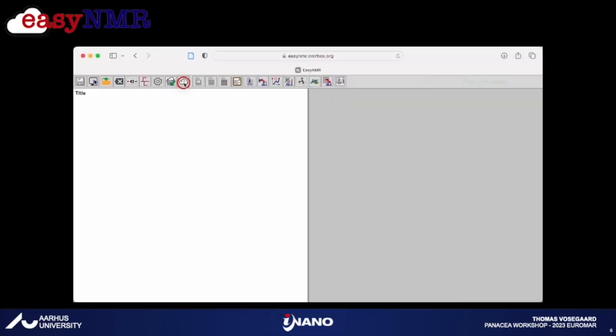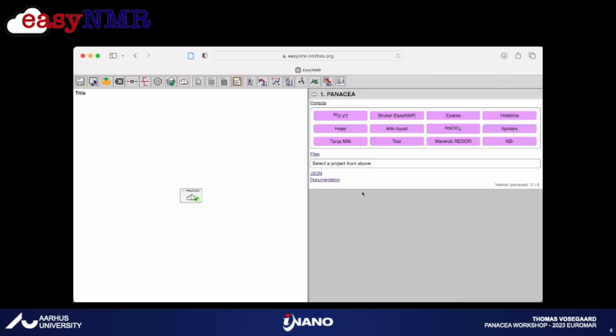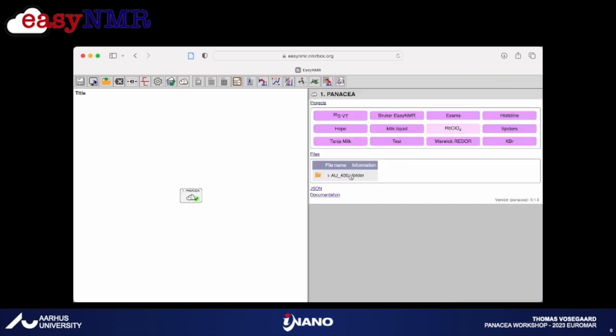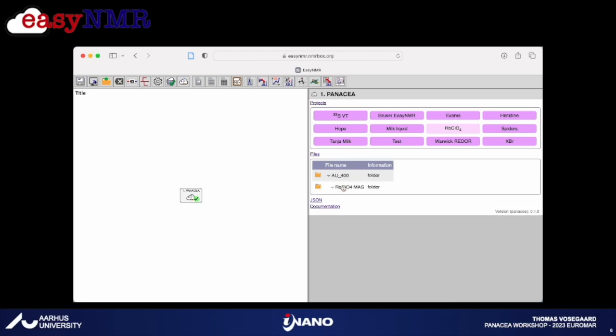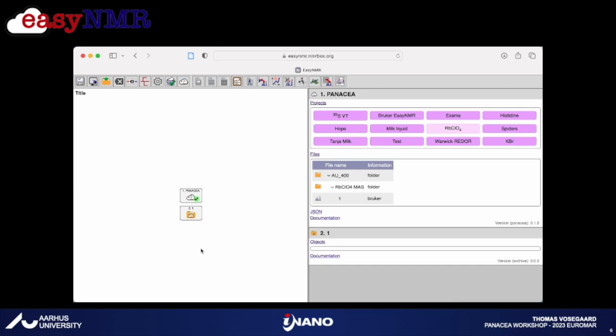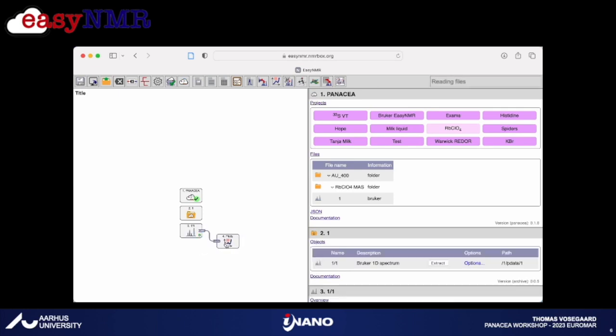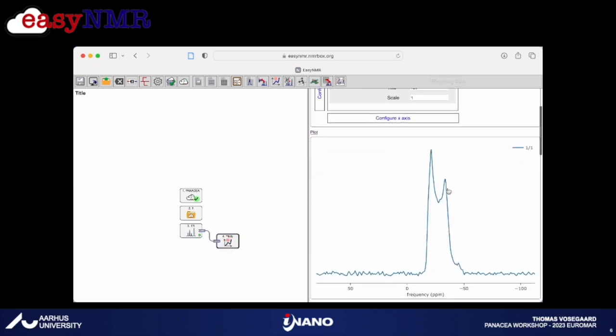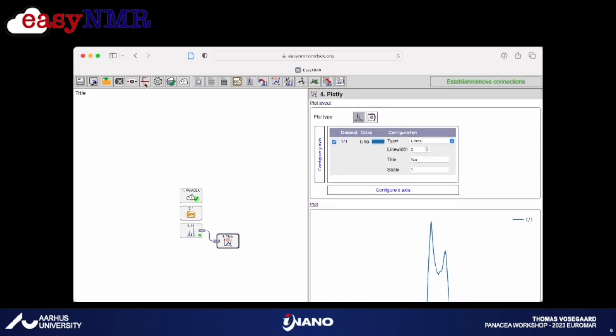Now let's go back to the read-all experiment and see how we can use PANACEA and EasyNMR together. So I start clicking on the PANACEA object, and I can see my different projects. I can identify files and download them. And once it's downloaded, you can see that it displays automatically. So I can see the spectrum here.